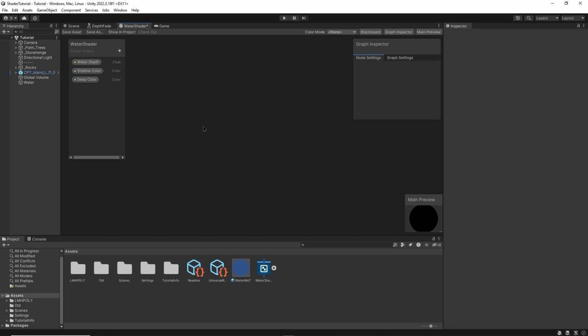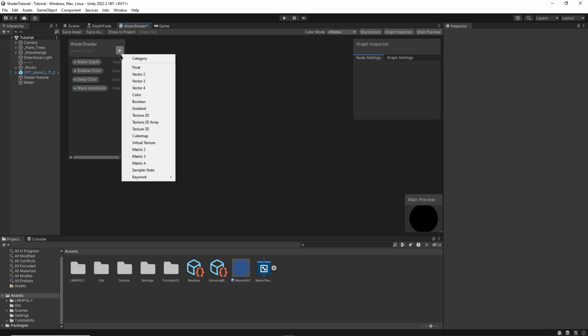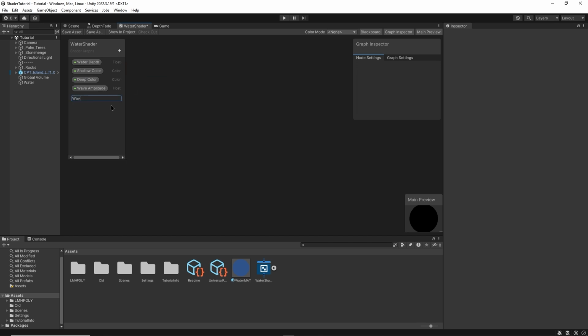Okay, so let's just take this math and convert it into nodes to get our wave effects. Let's start off by creating all the variables we need. The first one will be a float variable for the wave amplitude. Then the next will be a float for the wave frequency. And finally, we'll have one for our wave speed.